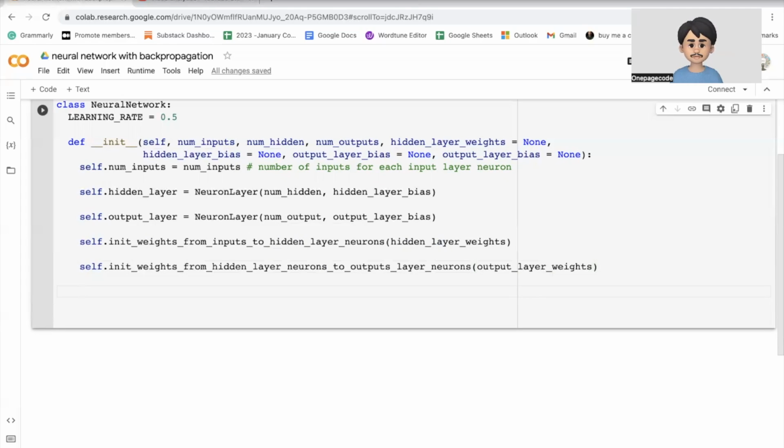So moving on, we are going to create a new function, and we are just going to call it def init hidden layer neurons. We are just going to copy this, paste it right here, and then self dot hidden layer weights.